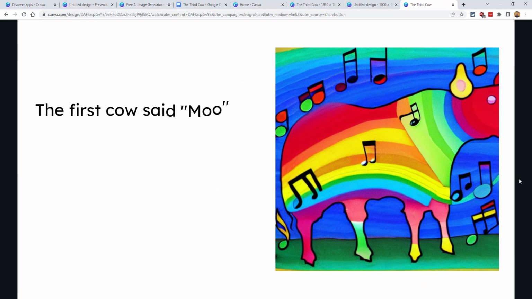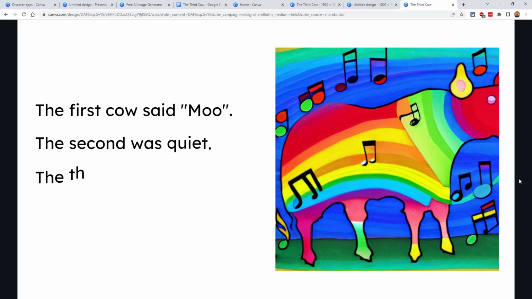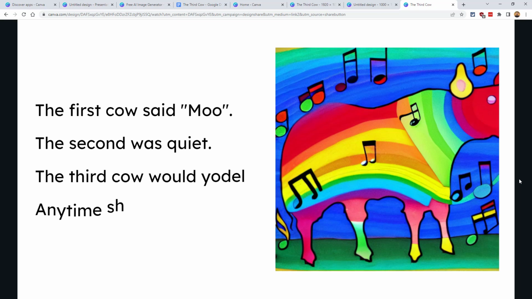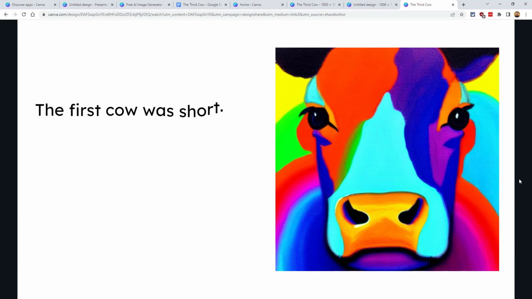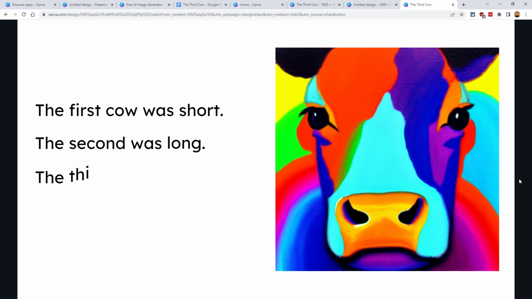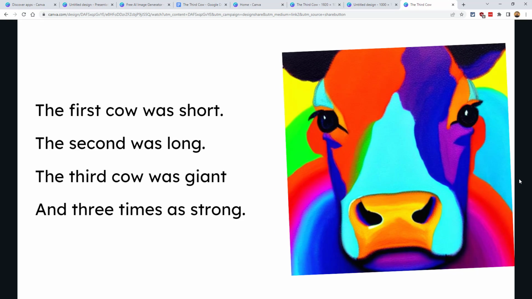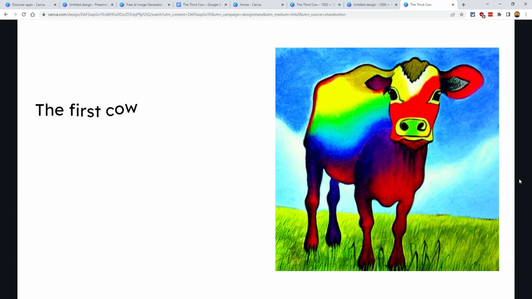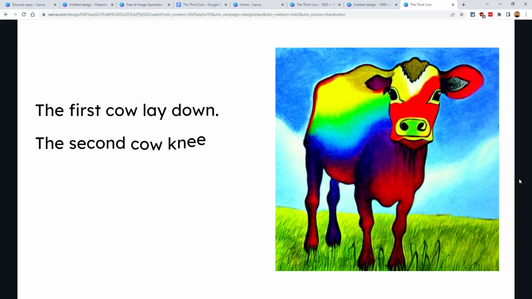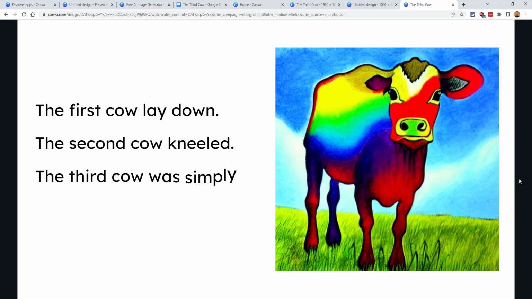The first cow said moo. The second cow was quiet. The third cow would yodel any time she could try it. The first cow was short. The second cow was long. The third cow was giant and 3 times as strong. The first cow lay down. The second cow kneeled. The third cow was simply outstanding in her field.